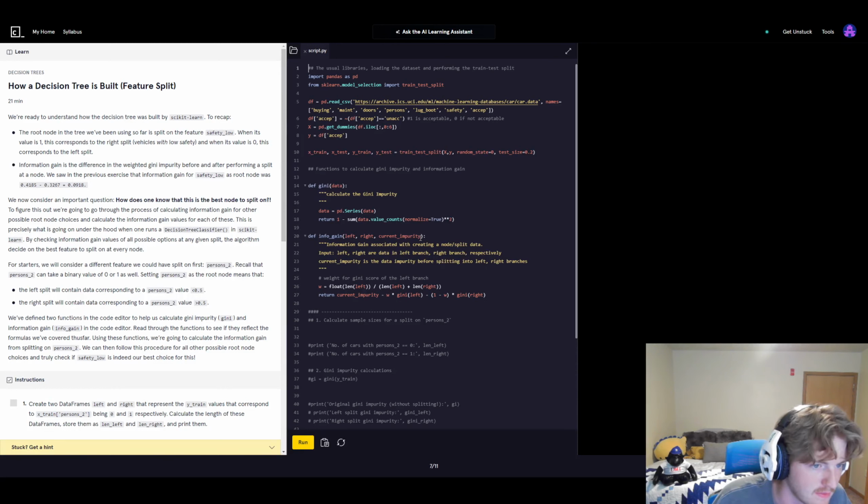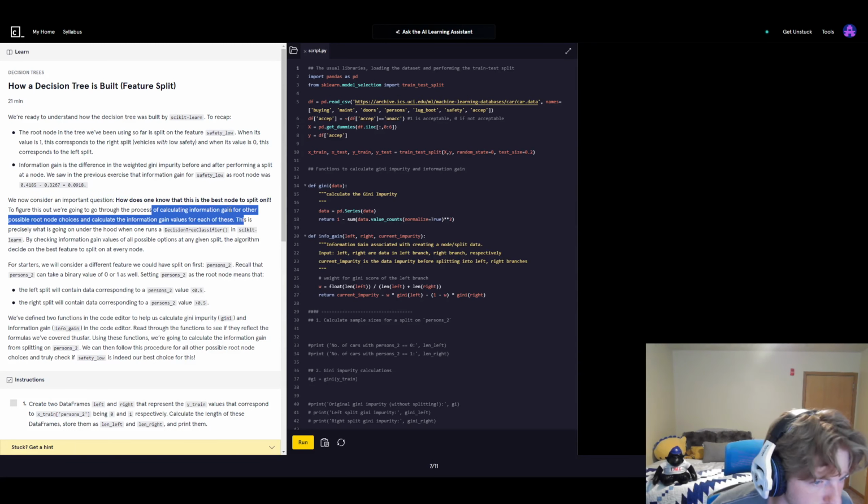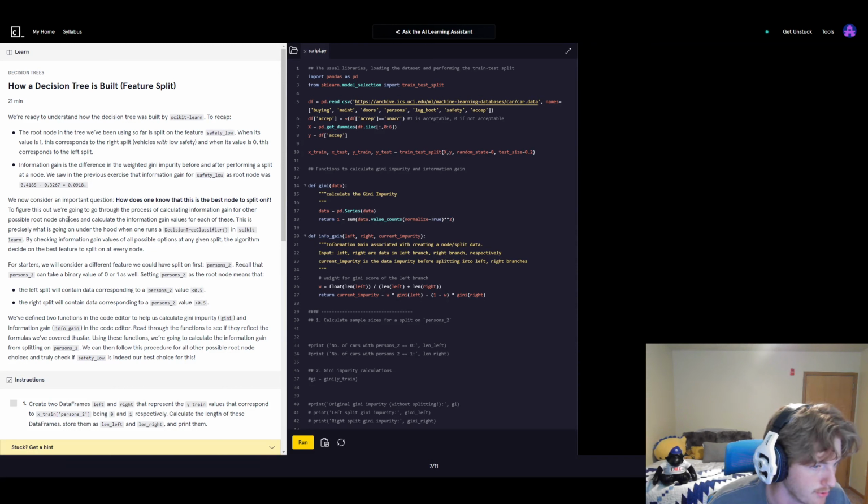Information gain is the difference in the weighted Gini impurity before and after the split at the node. We saw in the previous exercise that the information gain for safety low as root node was 0.4185 minus 0.3267, which is equal to 0.0918. We now consider an important question. How does one know this is the best node to split on? To figure this out, we're going to go through a process of calculating information gain for other possible root node choices. This is precisely what is going on under the hood when one runs decision tree classifier in scikit-learn.